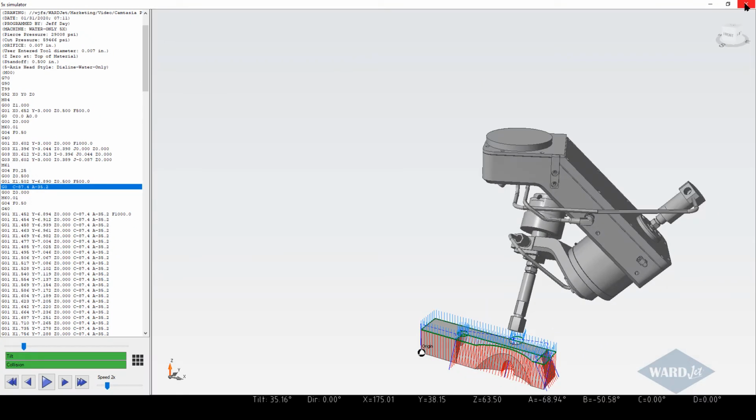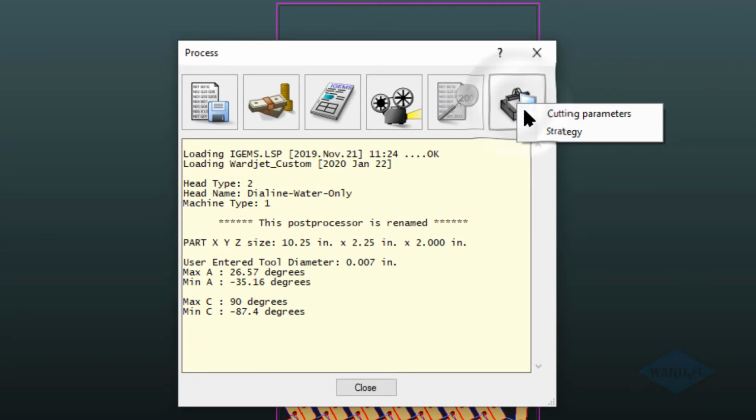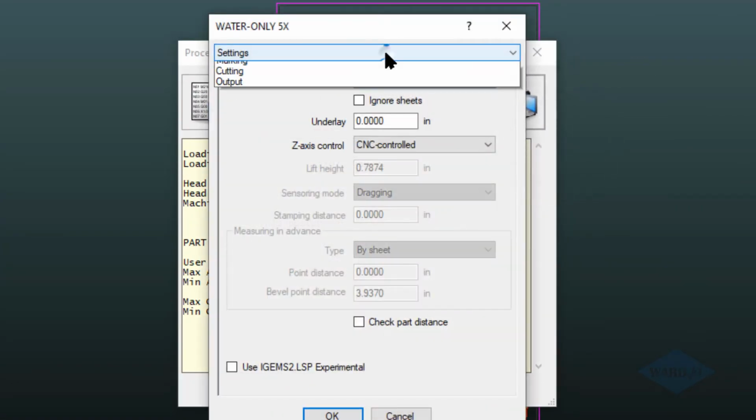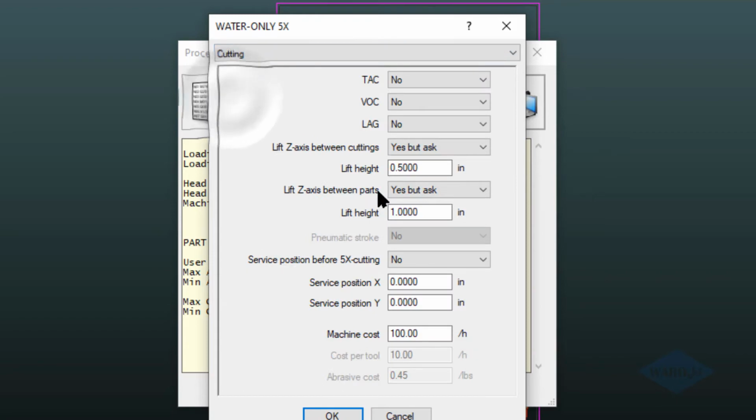Now if we close out of here and you click on this button here, you go to strategy and you go down to your cutting area.